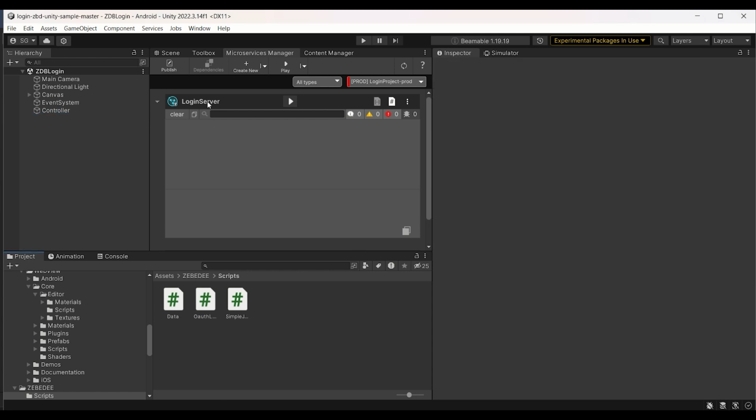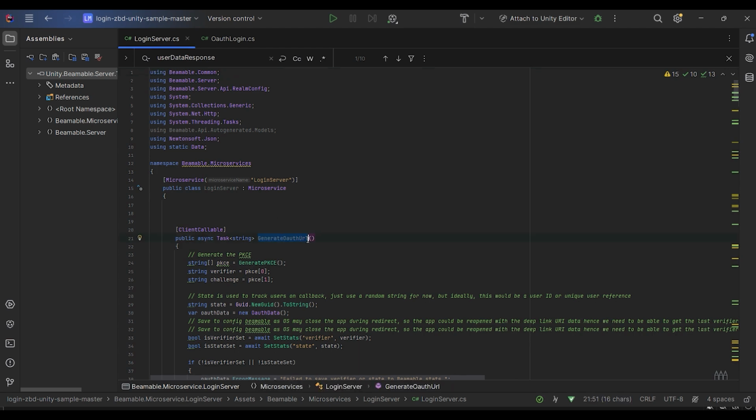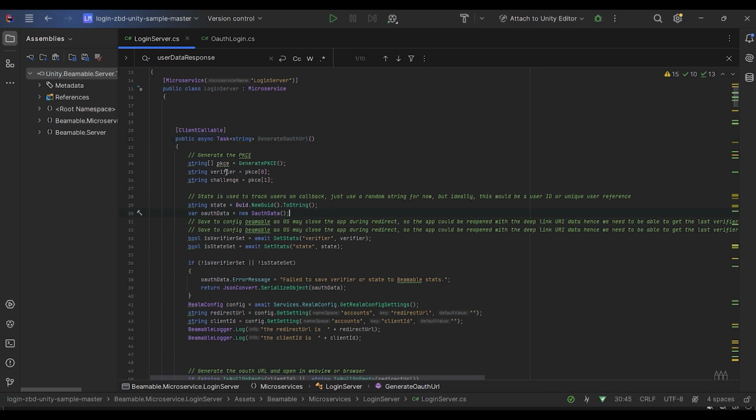Let's start with the microservice LoginServer. Inside this microservice, we have a method called GenerateAuthURL. Within this method, we create the auth URL required for ZBD login. It uses PKCE for enhanced security and stores necessary parameters like the verifier and state in Beamable stats.